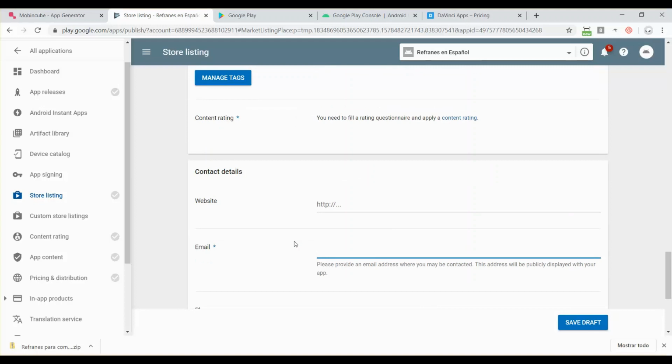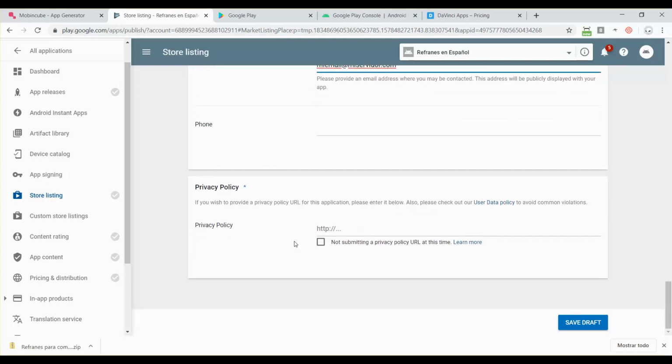Then you have to enter the contact details. Well, if you don't have a website, this is not mandatory, but at least you have to provide an email address, because this will be a public address that will be placed on your Google Play page. So in case someone has a problem with your app, they can contact you. And finally, the privacy policy. This is also very important.